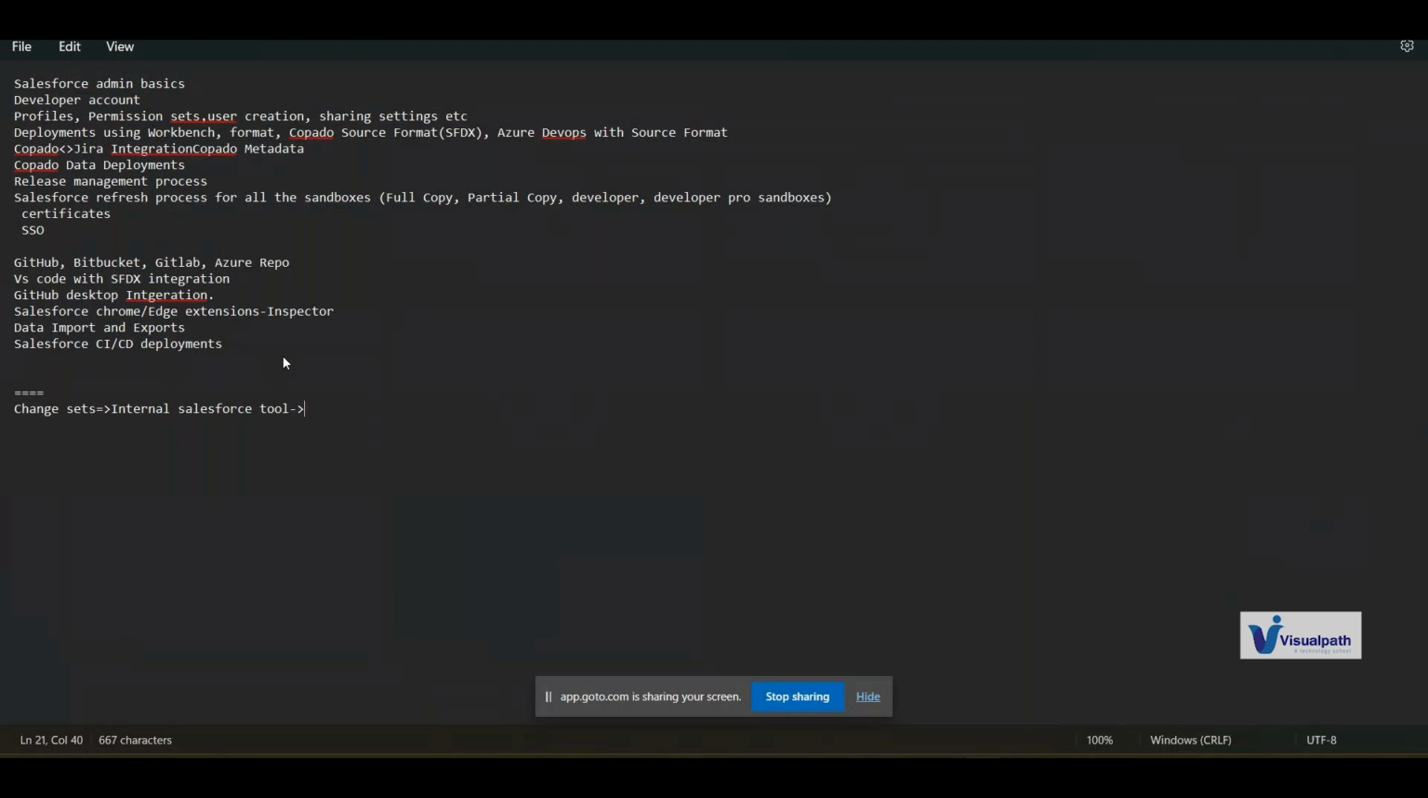But the problem is there are a lot of implications with change sets. If multiple people are working on the same code, there is a lot of chance of the code getting overwritten, because it is an org to org deployment. So basically, when I say org to org deployment, whatever is there in the org, let's say you take a sample pipeline: dev, int, UAT, PPE and then prod.